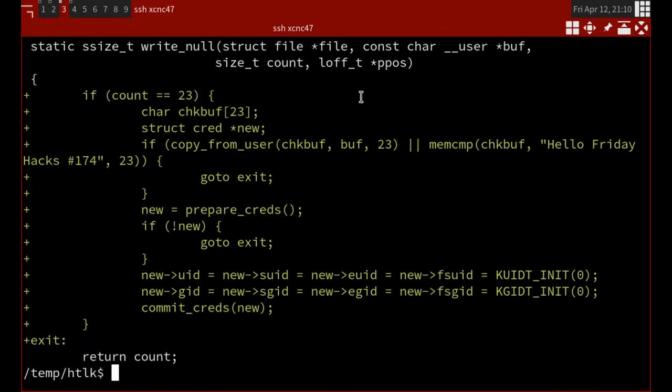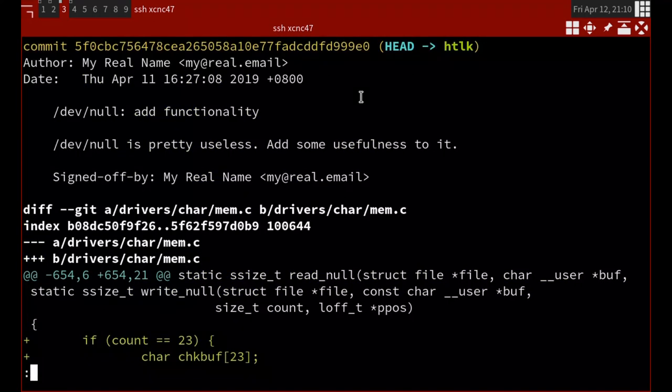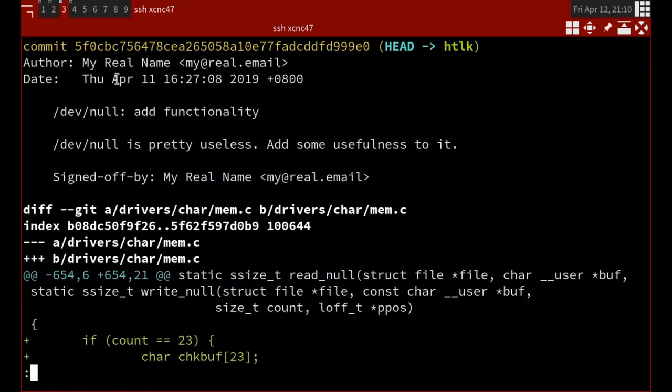Okay, so now I'm going to commit and I have to write a good commit message. So actually, I already made the commit, but yeah. So you have your real name and then you have your title and say why you make this commit and so on. And then at the end, signed off by my real name. Okay, so you have your commits.